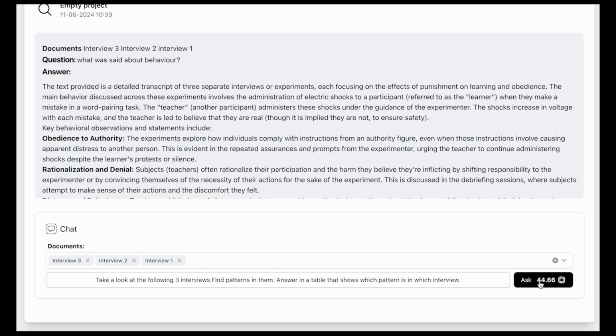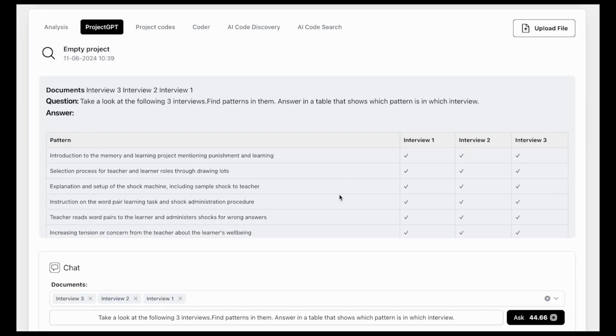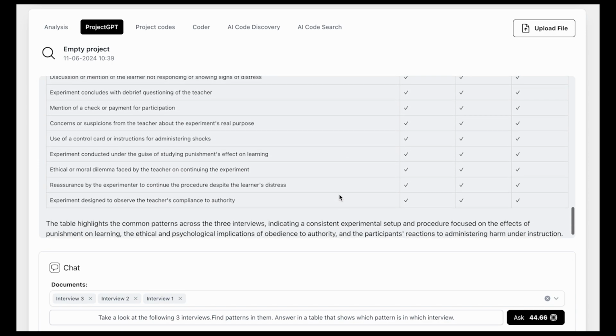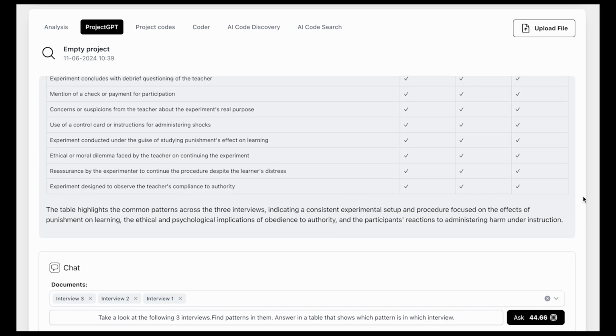One important consideration is that there are limits to the number of interviews you can query at once. So if you need to consult many large interviews, you might need to do them in batches. Start testing Project GPT today to find new ways to extract details from your interviews.